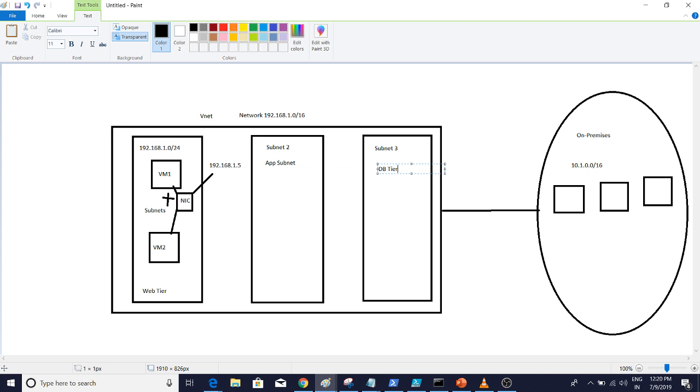Imagine if we did not have the concept of subnets, would we be able to do this kind of segregation, this kind of segmentation? No, it was not possible at that time. That is why we have the concept of subnets within networks, which allows us to segment our virtual network inside Azure. Okay. All right.